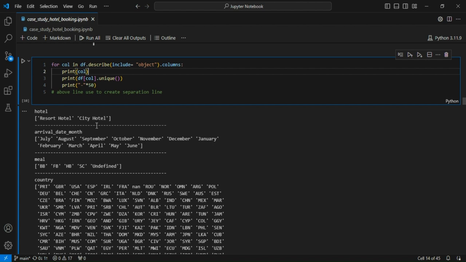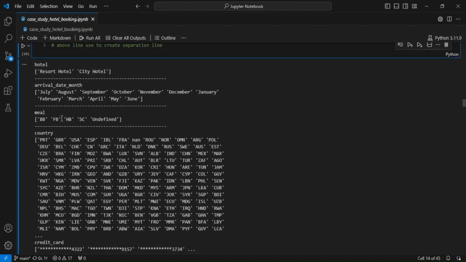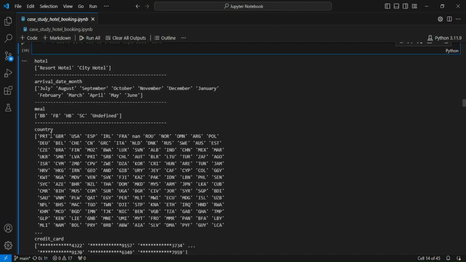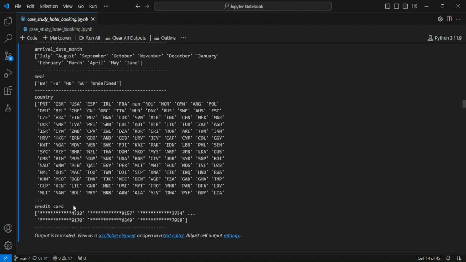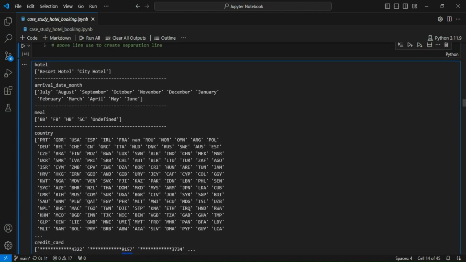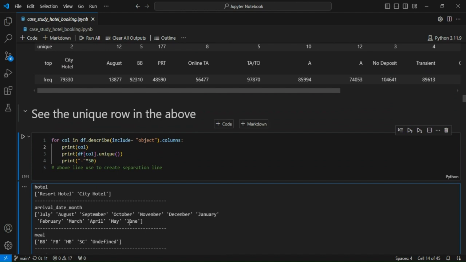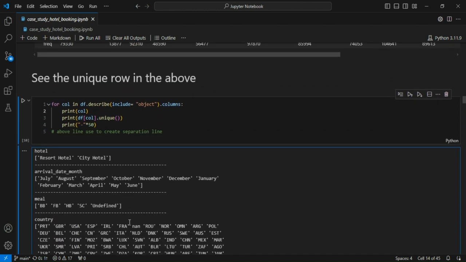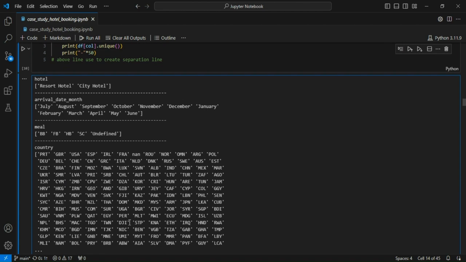And in the arrival date, you can see the name of the month. And in the meal column, they have this. And in the countries, it is like this. And it is showing the credit card serial numbers ending with these digits. So this is how it shows. It is actually showing the details and describing it in this way.